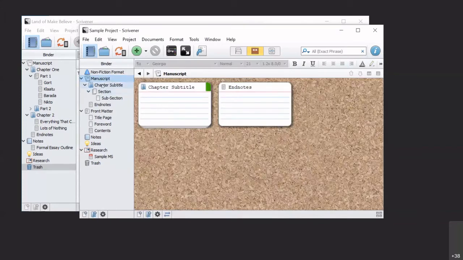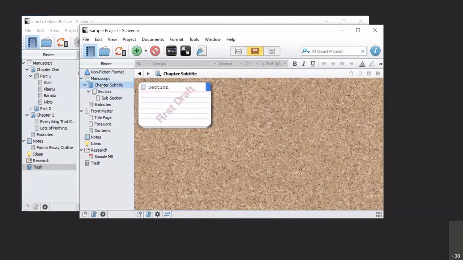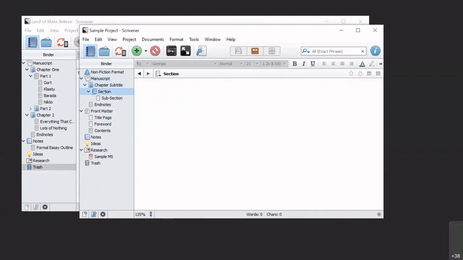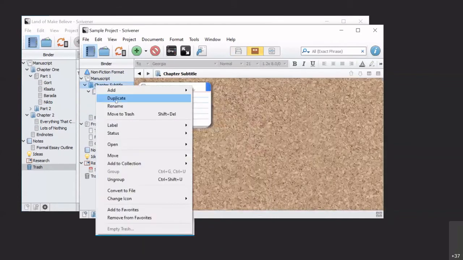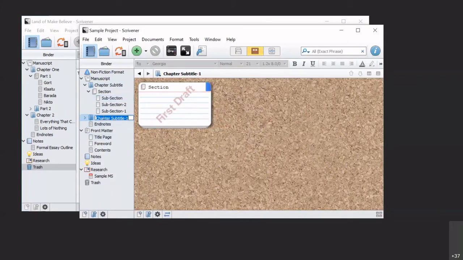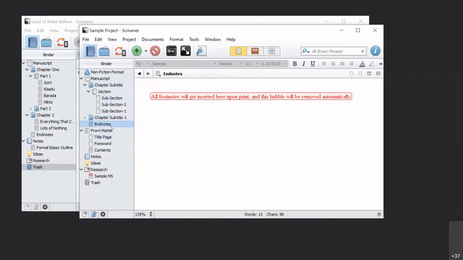It starts you out with one chapter. This chapter is a folder. Inside the folder, it has a section. Inside the section, there's a subsection. That might be the way you want to do everything. That might not. You can duplicate your subsections so that you have several. You can duplicate your chapters so that you have a couple of them. It also automatically generates an endnotes file for you. These can all be separate files.